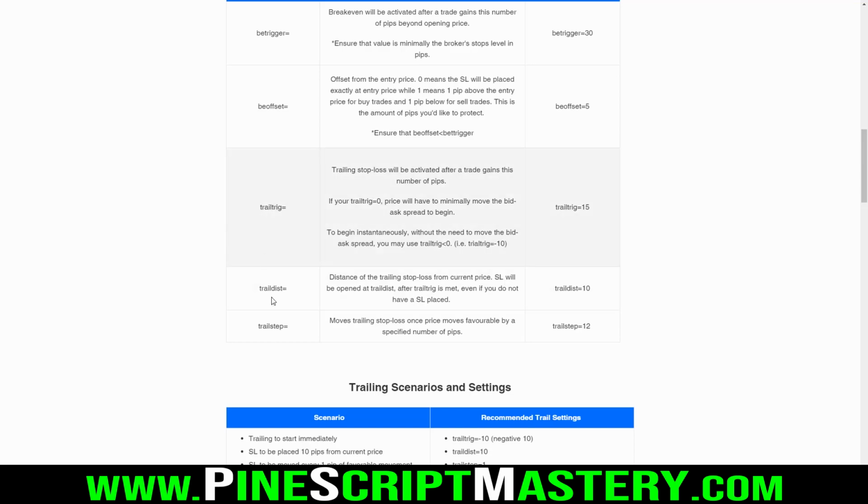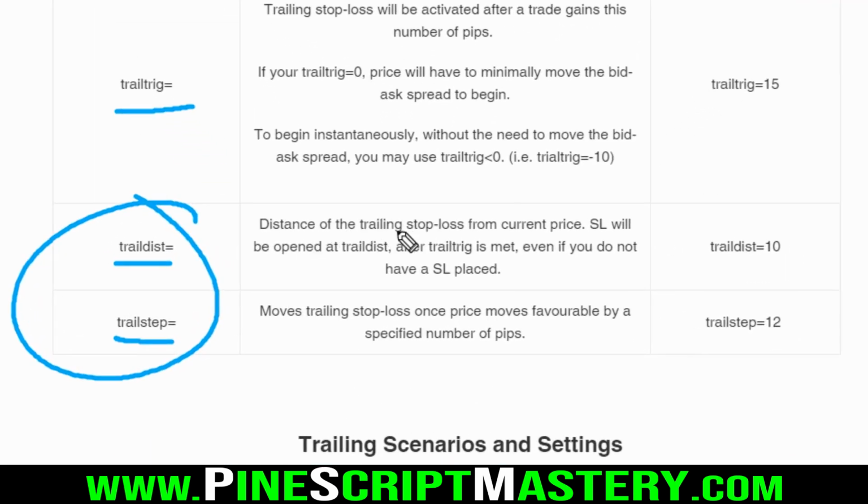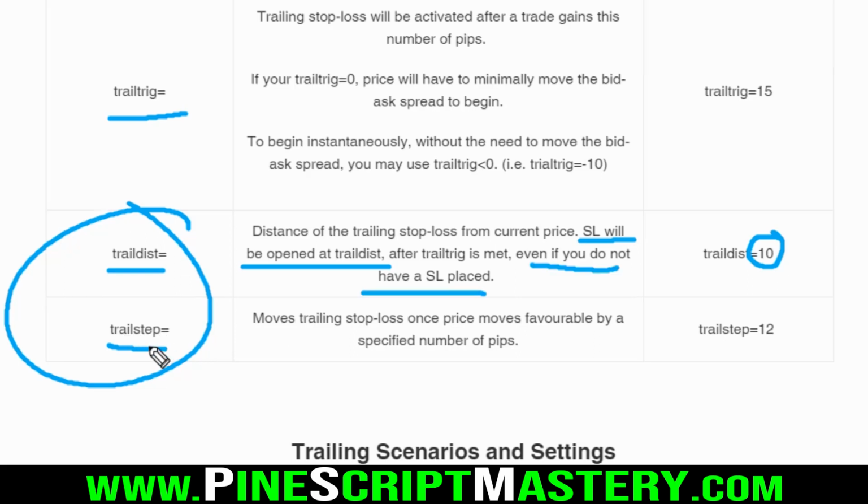Anyway, the next two commands, the final two commands we have to work with here when using a trailing stop are trail dist and trail step. So trail dist or distance is the distance of the trailing stop loss from the current price. Your stop loss will be placed at trail distance, so this many pips from the current closing price. And then finally we have trail step, which moves the trailing stop loss once price moves by a specified number of pips in your favor.